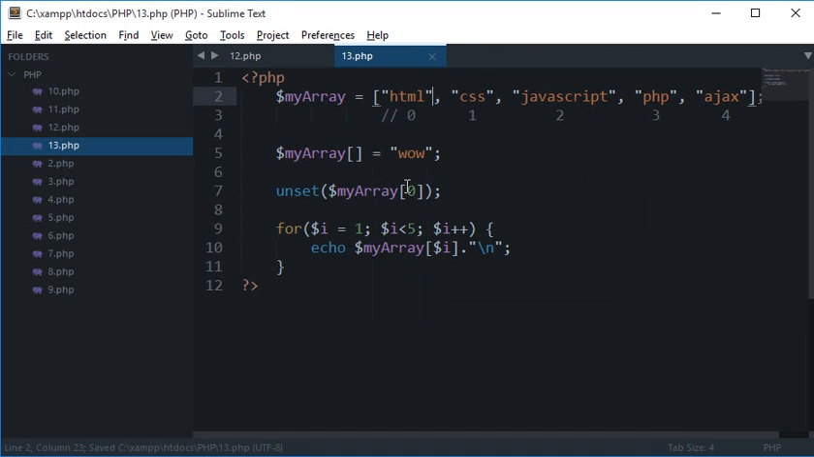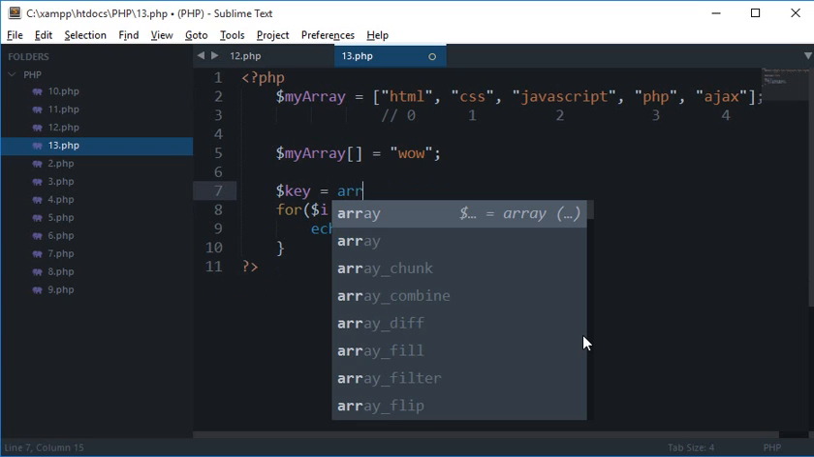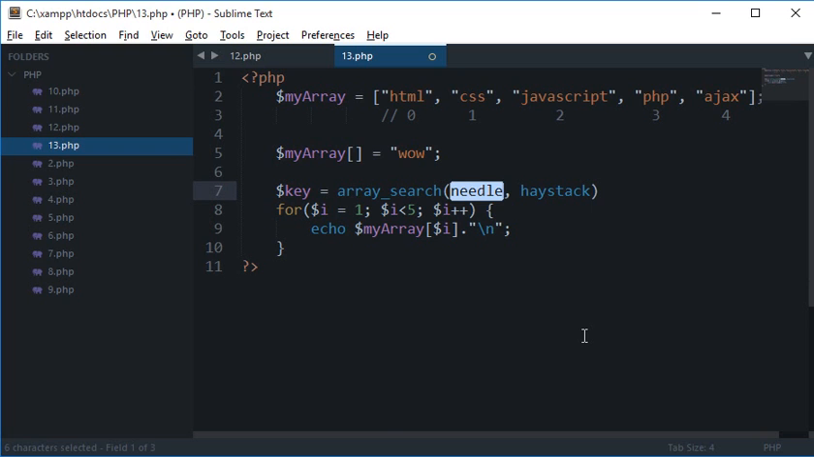Now let's say that you want to remove an element with the help of its name. Let's say I want to remove JavaScript. I don't know where it is placed or what its index is. So we can make use of something known as array_search. Array search would return the key of the element which you want to search. So key is array_search, needle and haystack. Very good, Sublime Text. The first argument is the thing you want to search, which is the needle, and haystack is your array.